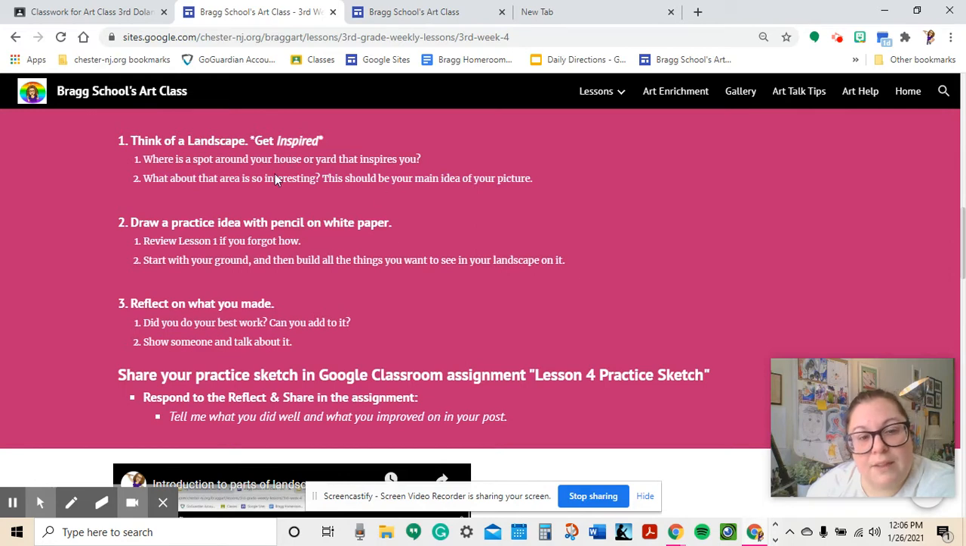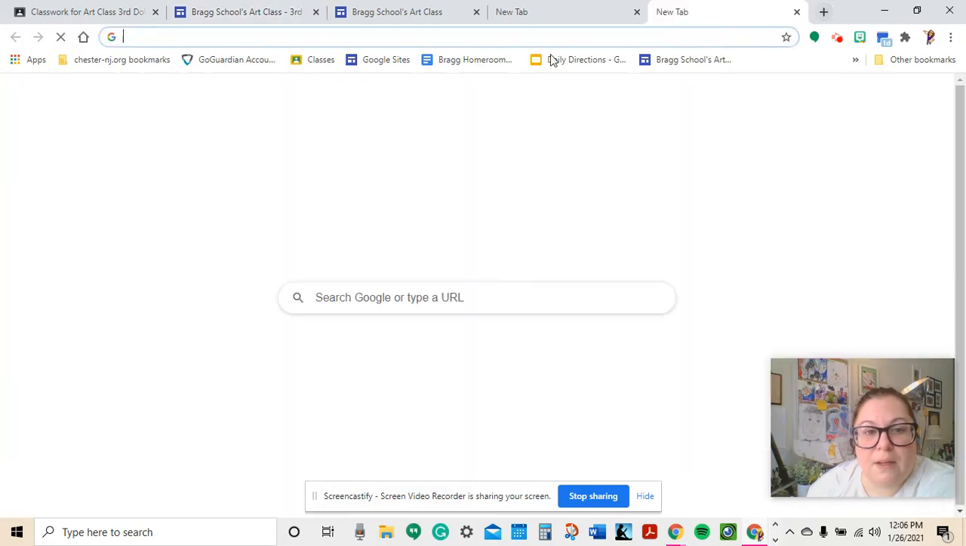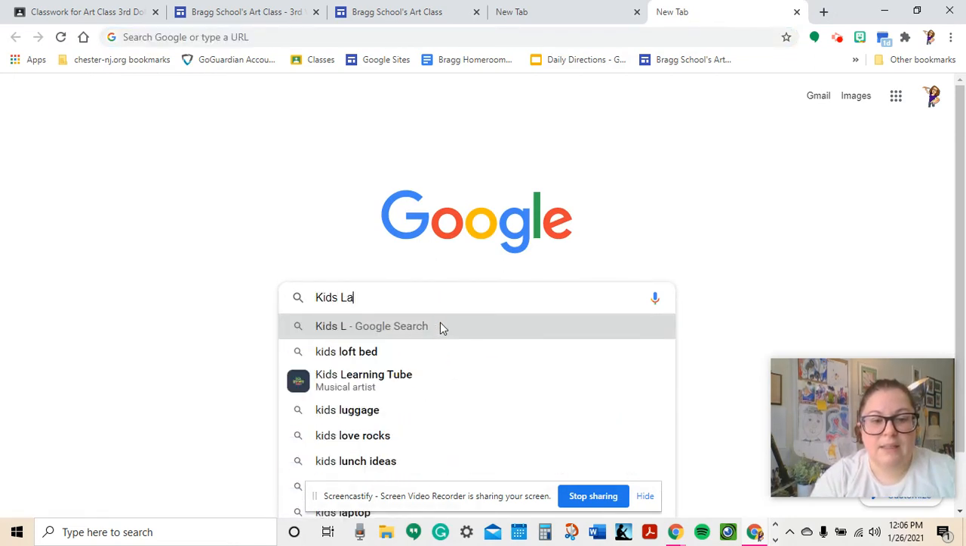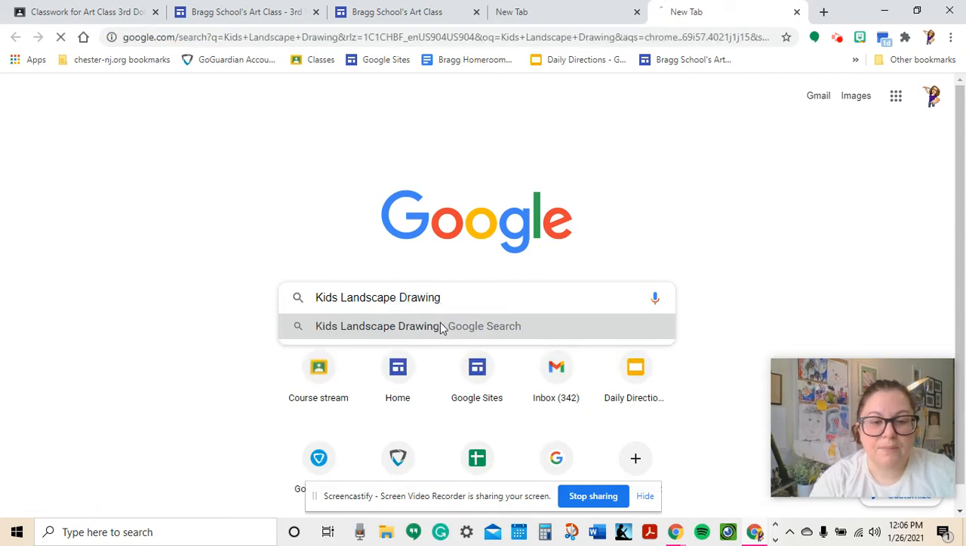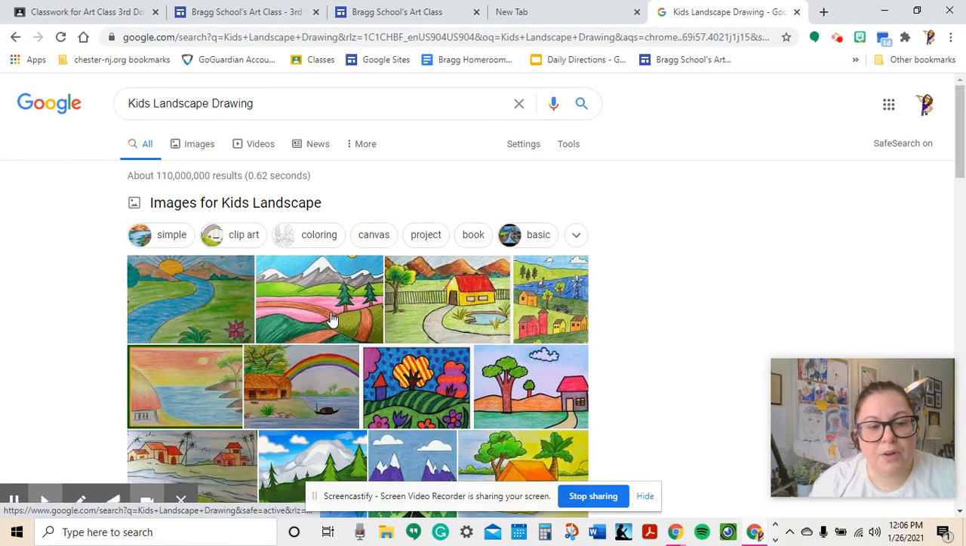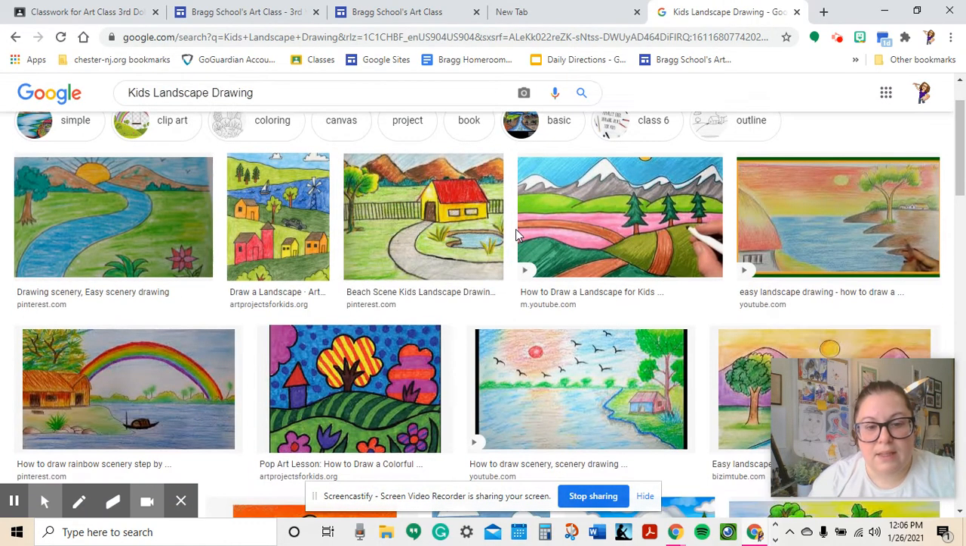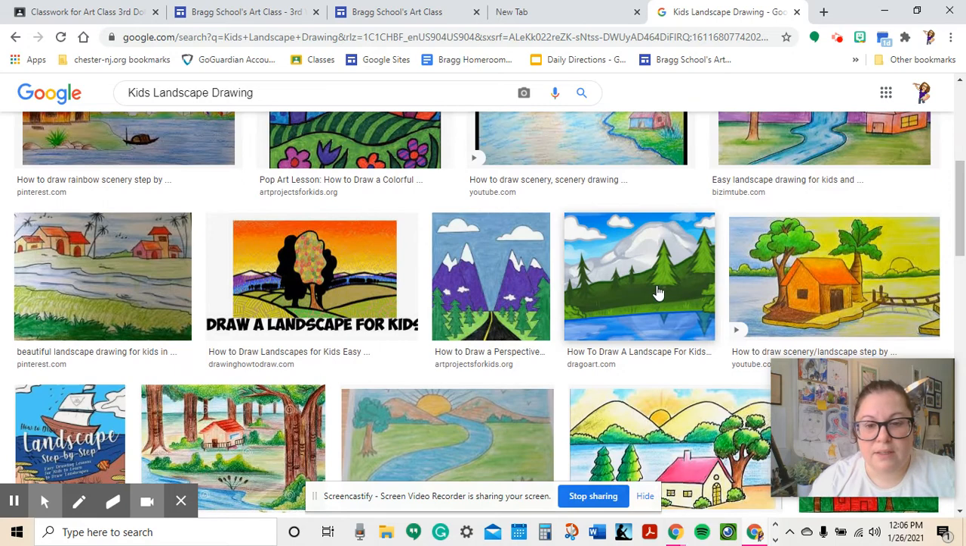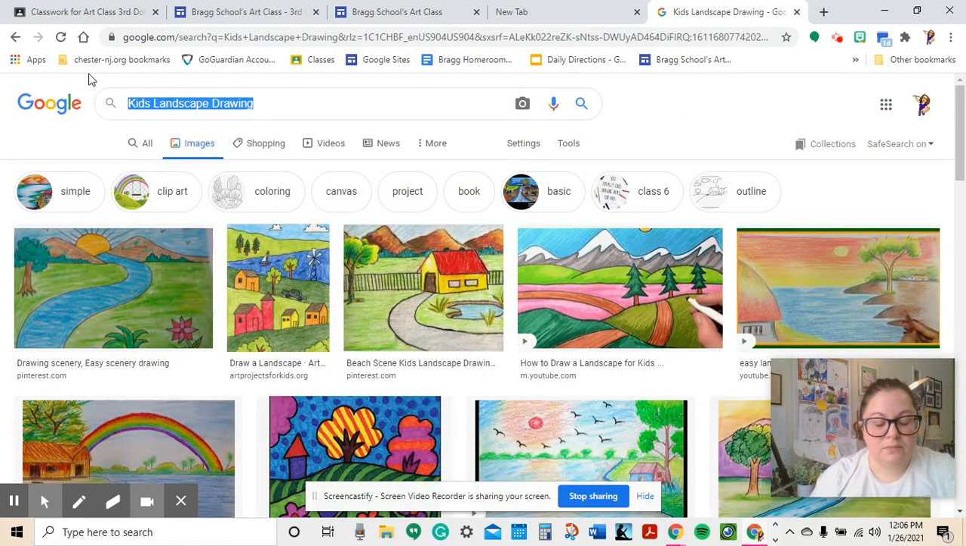If you don't want to use anything like this, you can certainly open up a tab and do a search for kids landscape drawing. And when you do that, you have some really easy images to look at. So you click on images, and these images will help you get inspiration on what you're capable of drawing, your skill level. But you can also, to be more specific, maybe you want to do a picture of a forest or a beach or mountains.